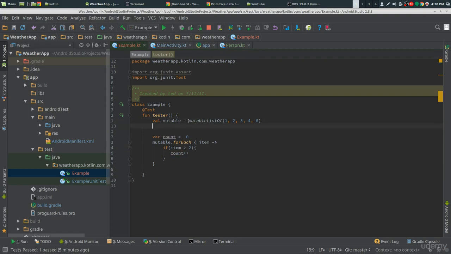Let's do it the Kotlin way, the easier way. I'm just going to do mutable dot count, and we're going to put in our filter here, just like filter. We're going to do item greater than 2, and get our count of greater than 2. And we can print that: counts greater than 2.